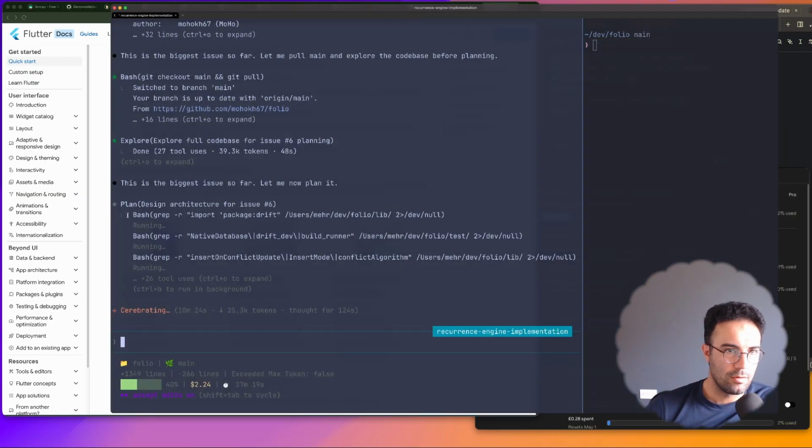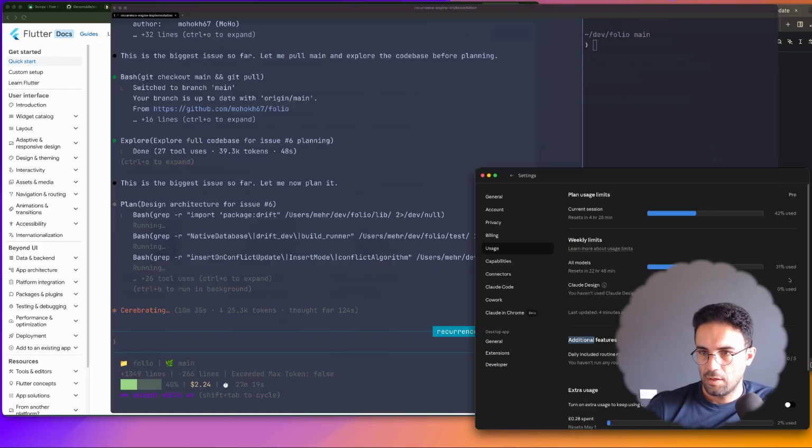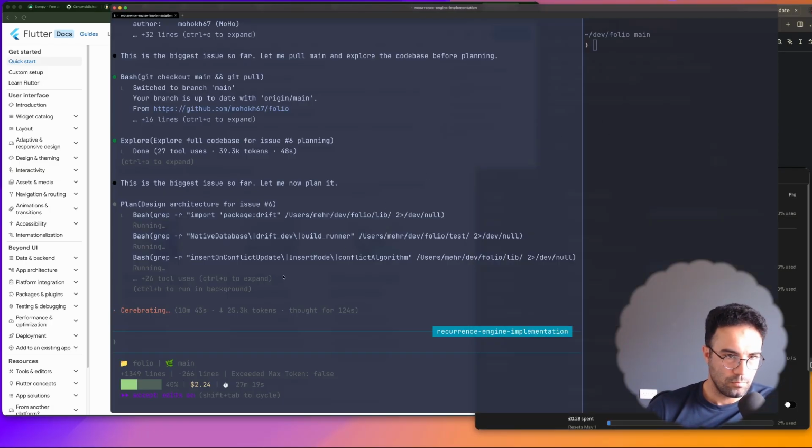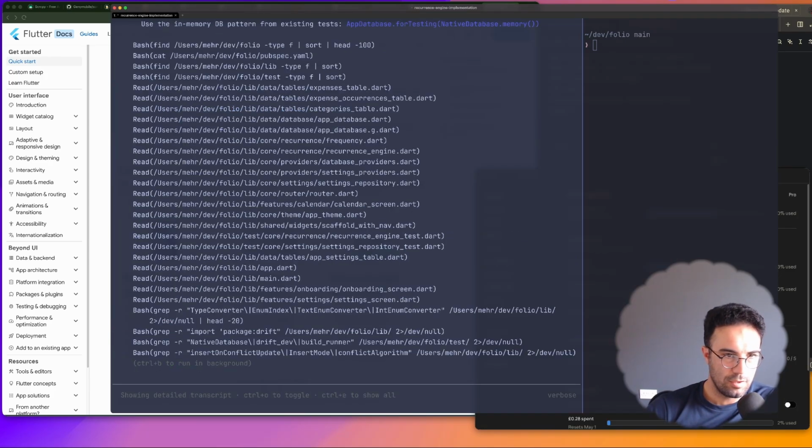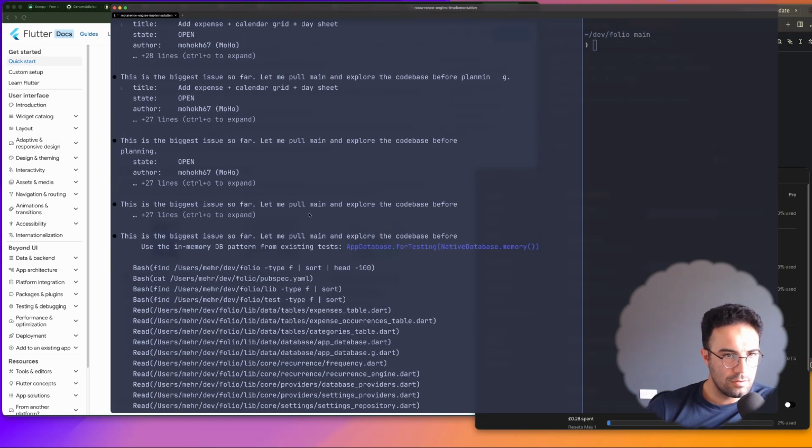What are you doing, my friend? Insert on conflict. It's doing some stuff, but let me check if something crazy is happening. Ooh, okay. Something is still happening. And let's look at what is happening. Looking at the whole code base, this is the biggest issue so far. Let me pull main and explore the code base before using the in-memory database pattern for existing tests.